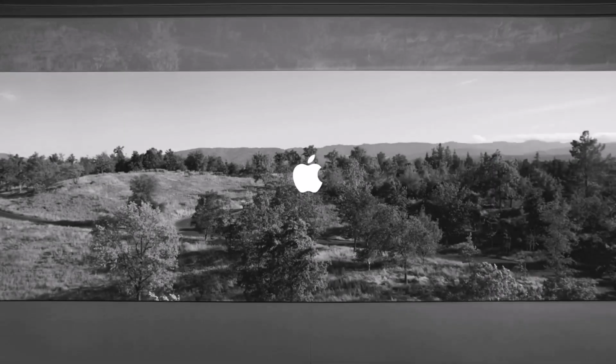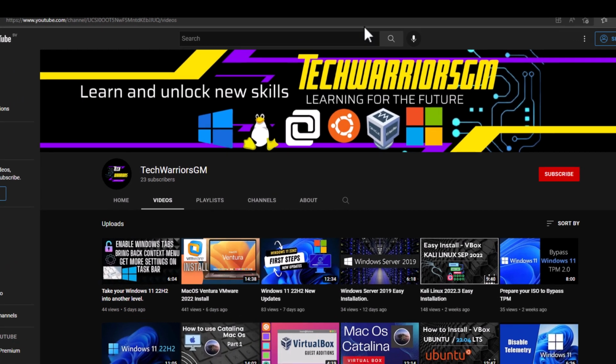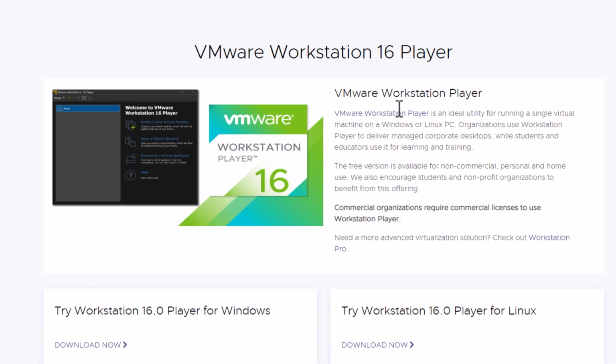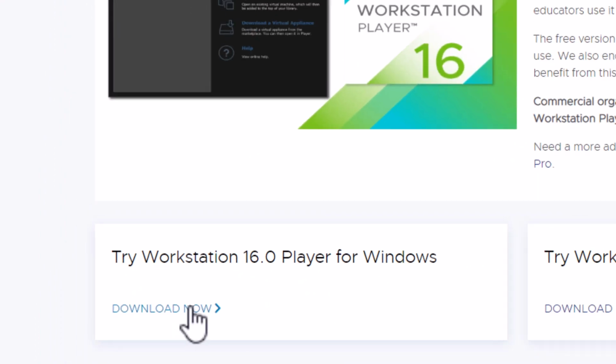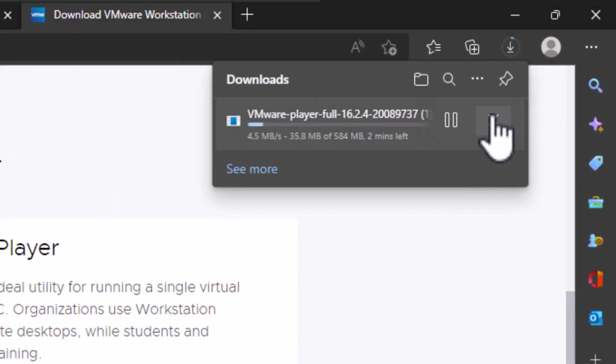On this video we're going to show you how to install macOS BigSur. Now let's begin. For doing that, you have to go to the following website: VMware Workstation 16 Player, and I'm going to leave this on the description below. Once you have it, go to download and it will begin the download for you.